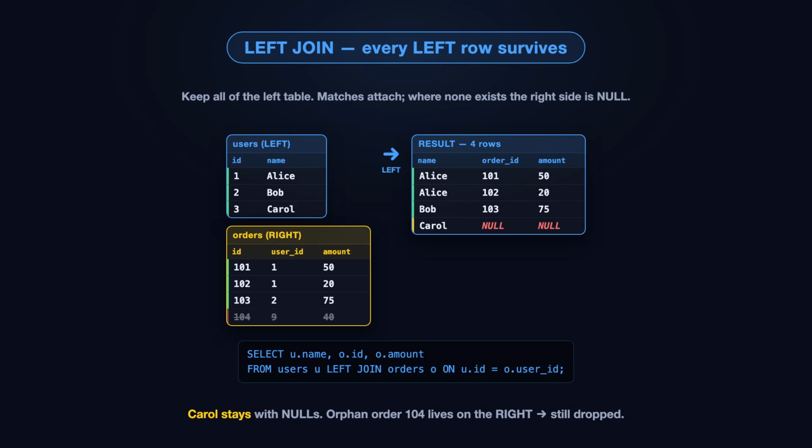Same 2 tables. Alice still matches her 2 orders, 2 rows. Bob matches his 1 order. But this time Carol does not vanish. Carol has no orders, so she comes back with her order ID null and her amount null. That is the whole point of a left join, it guarantees you keep every customer, even the ones with nothing on the other side. Order 104, the orphan order with user ID 9, is still gone, because it lives on the right table and left join does not protect right side rows. Left join means, everything on the left, matches where they exist, null where they do not.